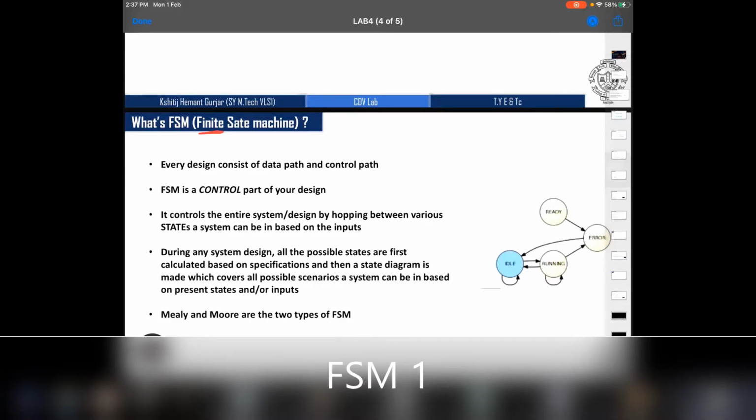But what's its use? Every design consists of a data path and a control path. You can say one is combinational and the other is sequential. Every design is made by a combination of these two. There will be some combinational structure inside your design and some sequential structure. We call it the control part. FSM is nothing but the control part of your design, the brain you can say.